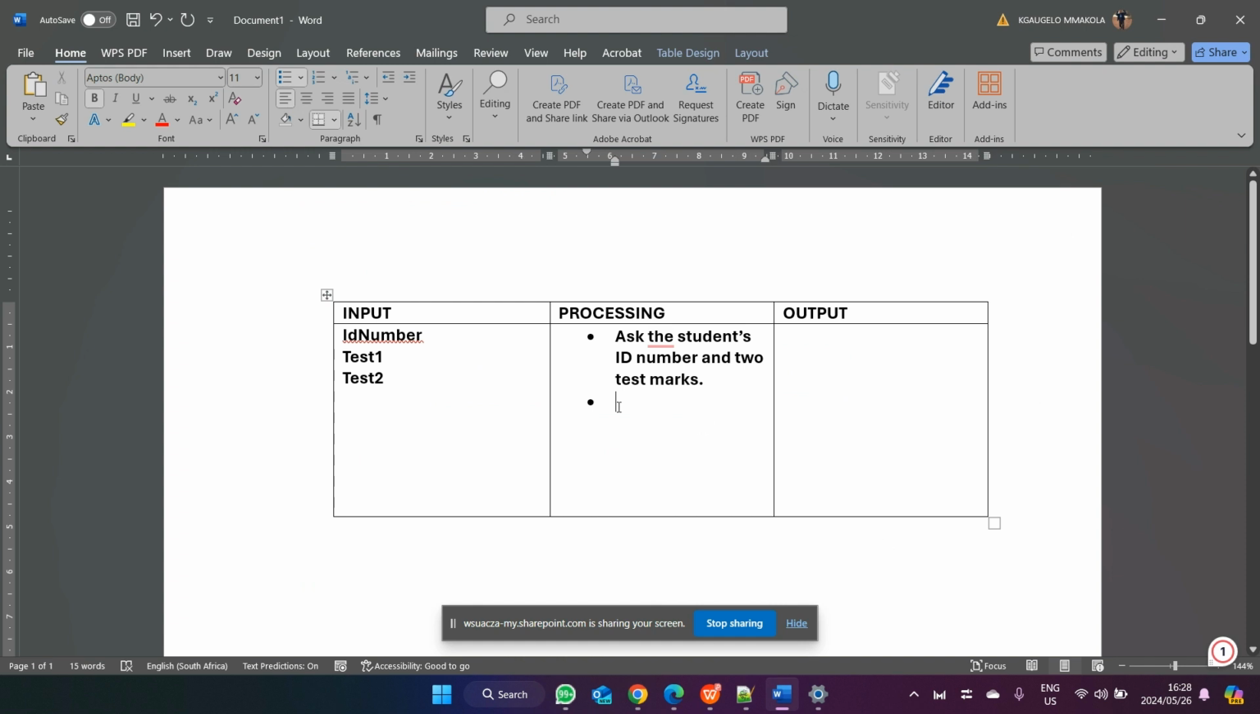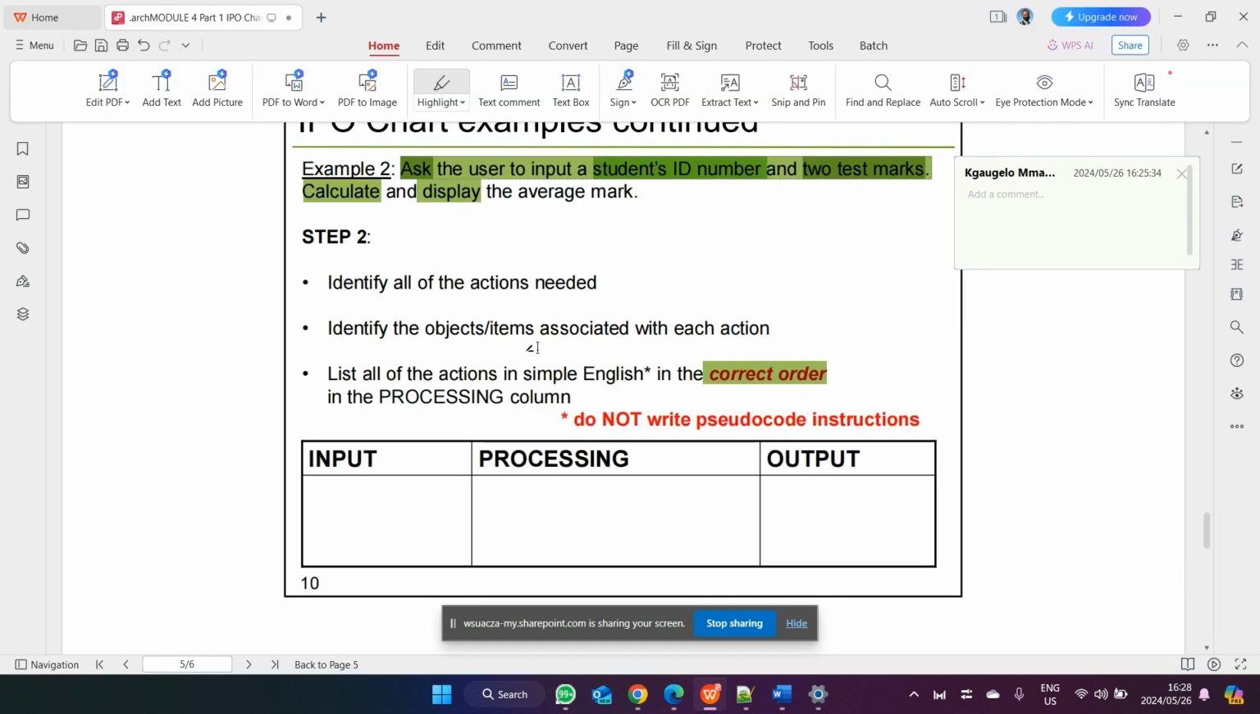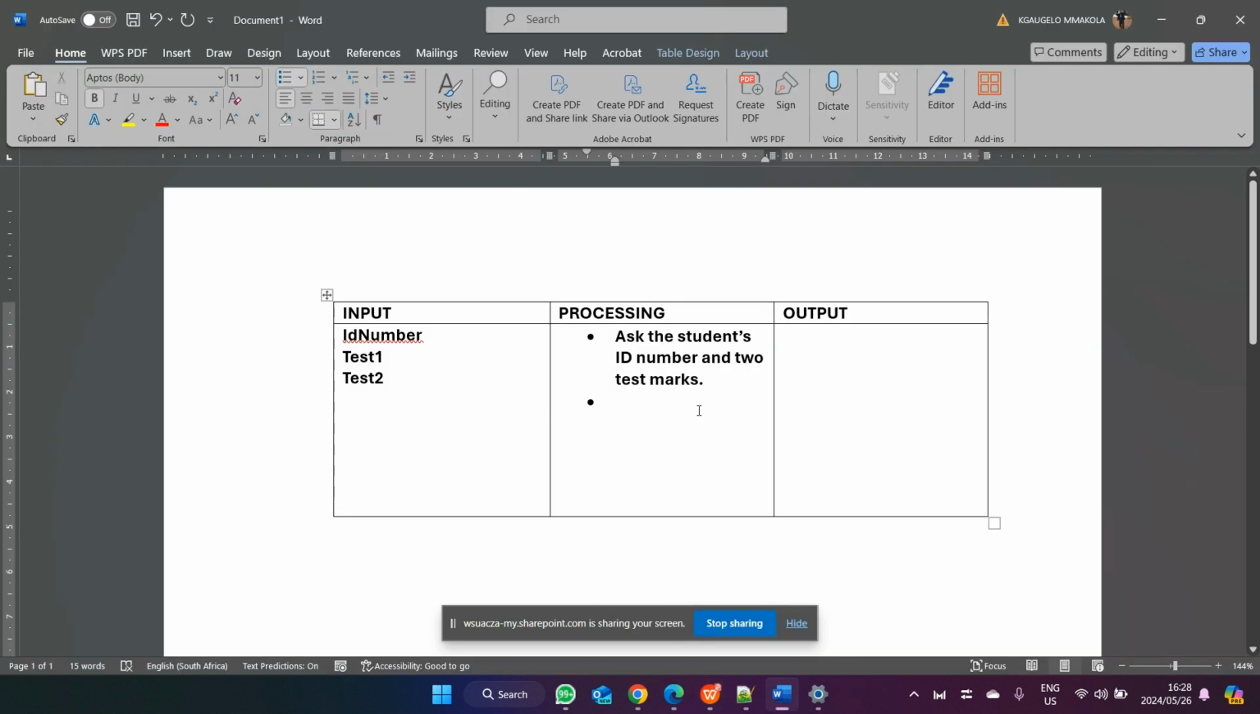So now what is it that you have to do after accepting the two test marks and ID number? Let's look at this question. It's saying calculate and display the average. Okay, now let's write our IPO. We say what?